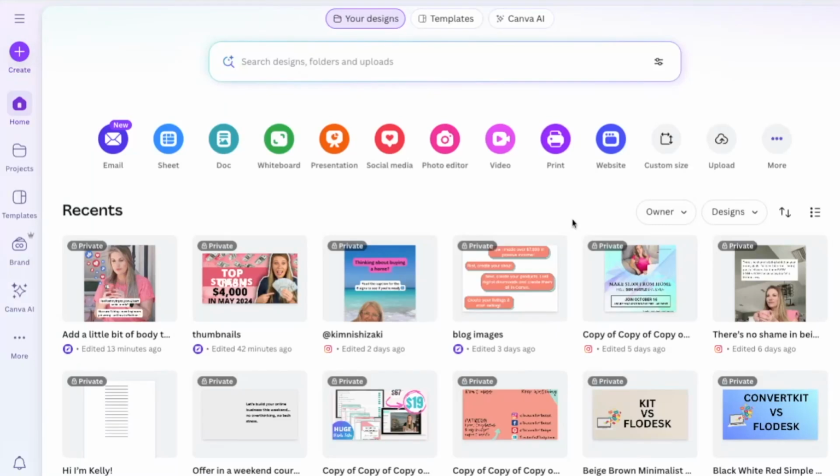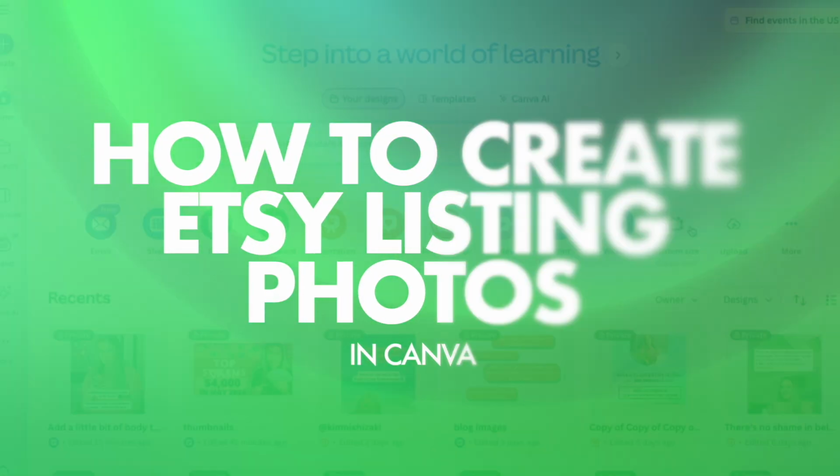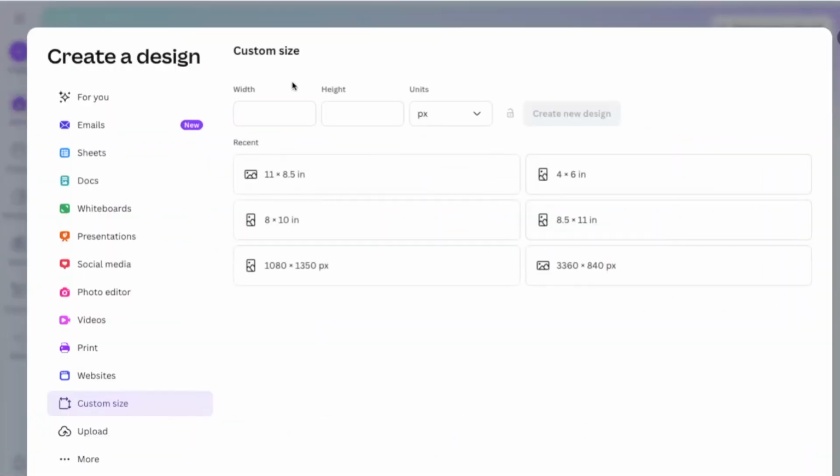To show you how to set up your Etsy listing image, the correct pixels and dimensions that you want to do for your Etsy listings. First thing we're going to do is go to custom size. We want it to be at least 2000 pixels, so that way it's high quality and typically about 4:3 ratio. So I like to do 2700 by 2025 pixels.